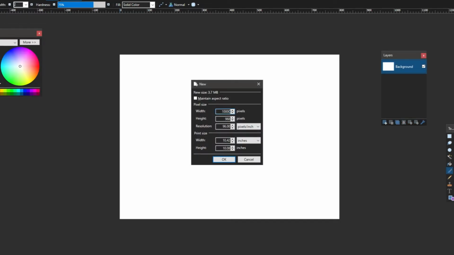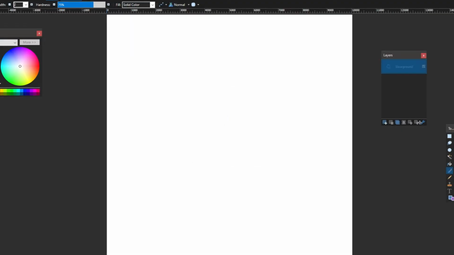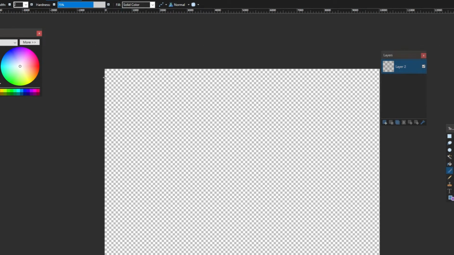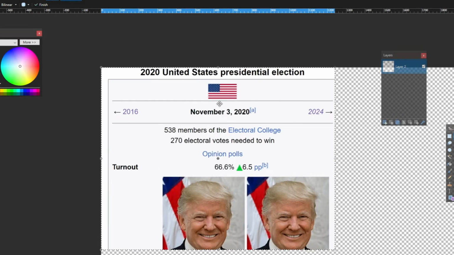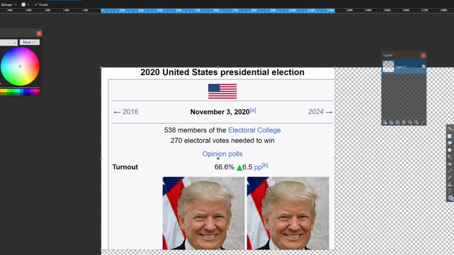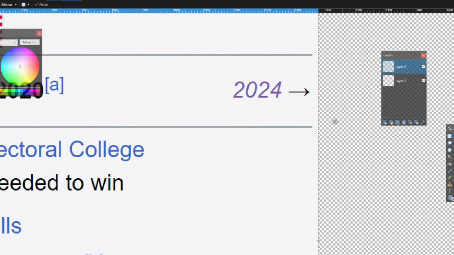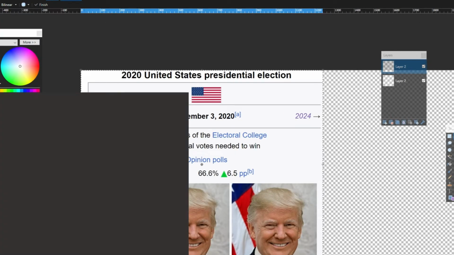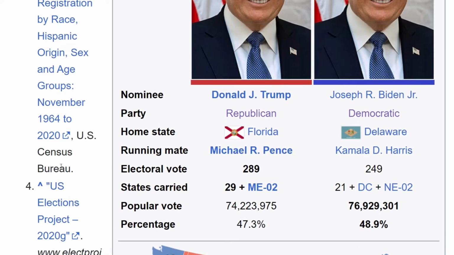Now, I usually put in 10,000 by 10,000 pixels to get my desired aspect ratio of my election. So you just copy this into there, and you just keep screenshotting the rest of it. So I'll be right back.